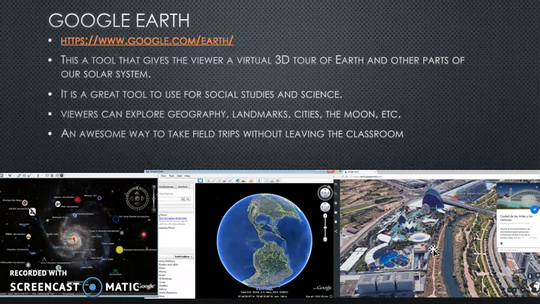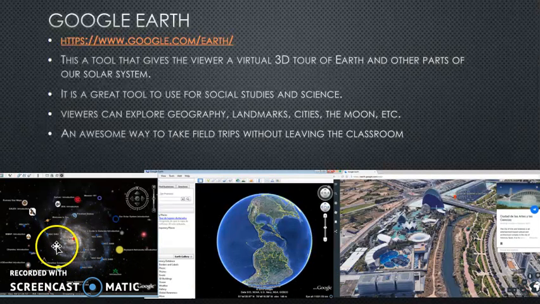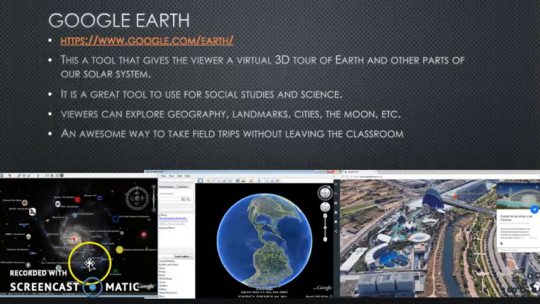The next tool is Google Earth. This tool gives the viewer a virtual 3D tour of Earth and our galaxy. If you look over here in the first picture on the left, we have our galaxy. There are some other planets, the sun, Earth, some stars, the moon. You can take a tour of some of those that science has pictures of now. They have generated those too, so you can take virtual tours of them.